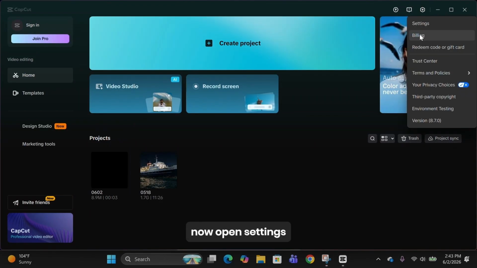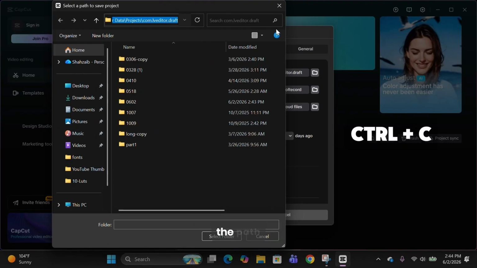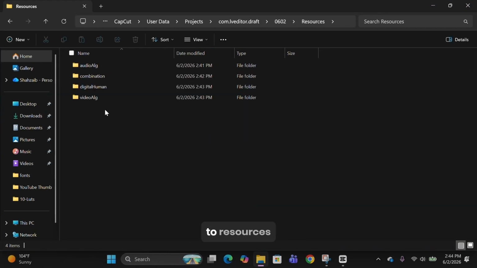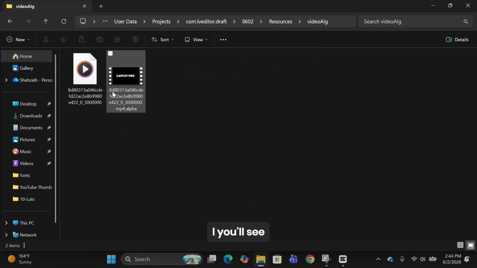Now open Settings, find your project folder and copy the path. Press Windows plus R, paste the path, and hit Enter. Open your project folder, then go to Resources, then Video ALG. You'll see 2 files there.